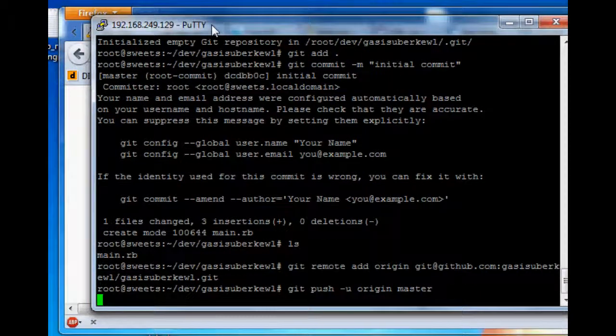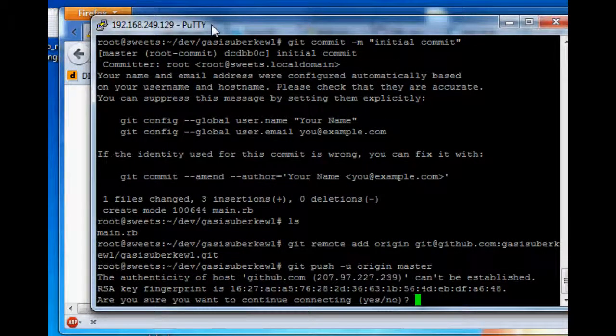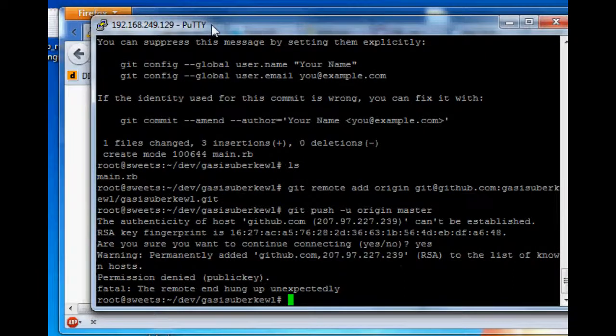Now we hit enter, and lo and behold, we have a bit of an error. Permission denied, public key. Apparently it's got a problem with our public keys. Yeah, they added a cool complication to GitHub, which makes it more difficult. You have to go into the settings and do these things, but not anymore.